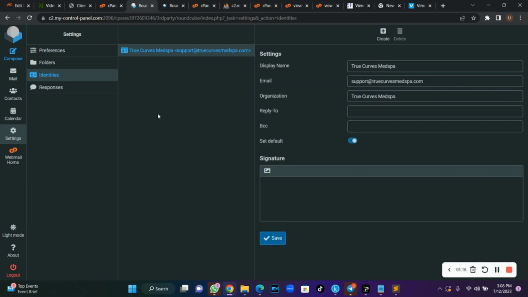Then I'm done. Then you can go compose your email. If you want to give anybody your official email address, it should be support at the name of your url.com or any extension you create at your url.com. So this is how you create an official email.